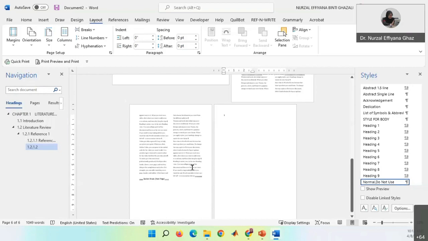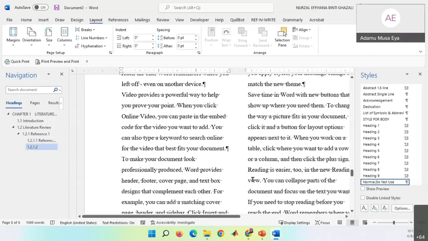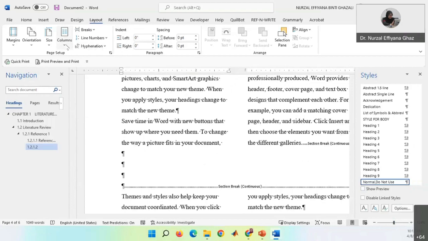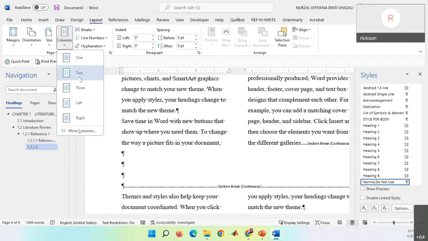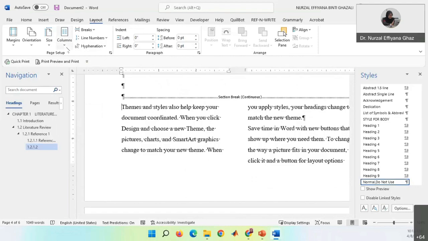If it's the same format, then there's no need to expand again. You can just go to this one column. You can choose either two, three, left. So you can choose one column. Normally we use one and two column in our writing. Can you get it? Yes. The concept for the section break is similar. So you can have a section break, and then you can click anywhere here and click column, and then you can choose either one or two column here. Is it clear?